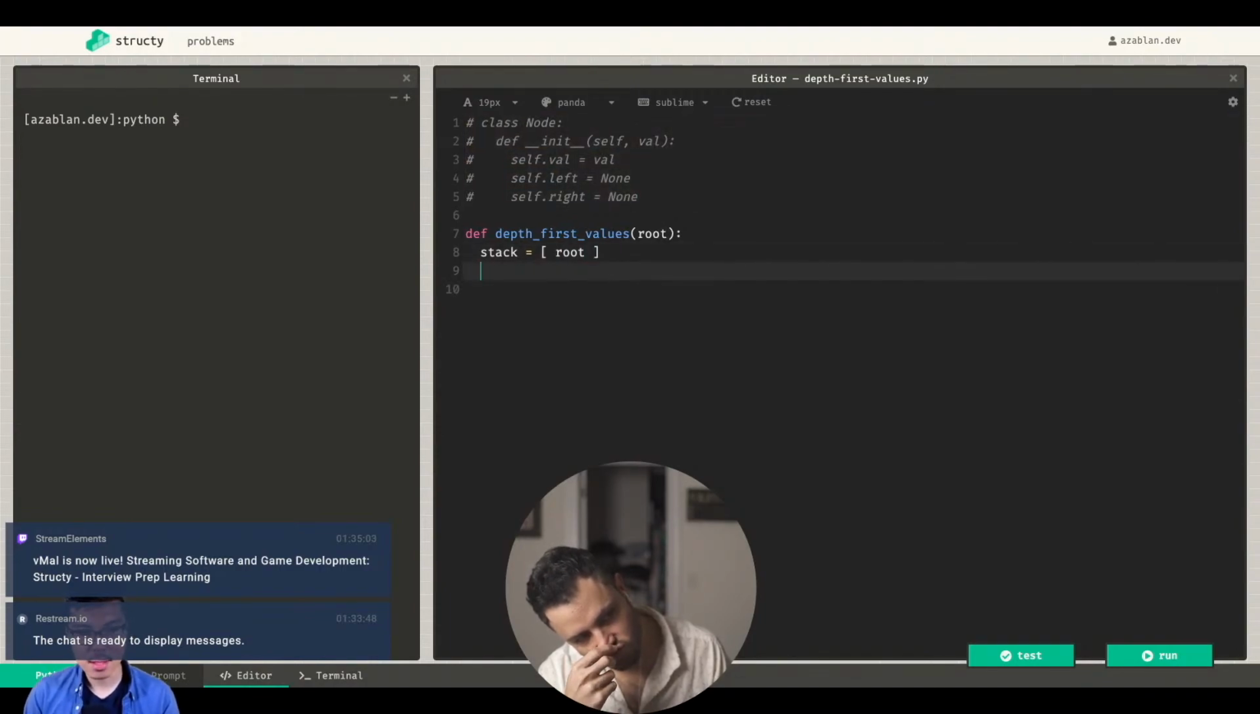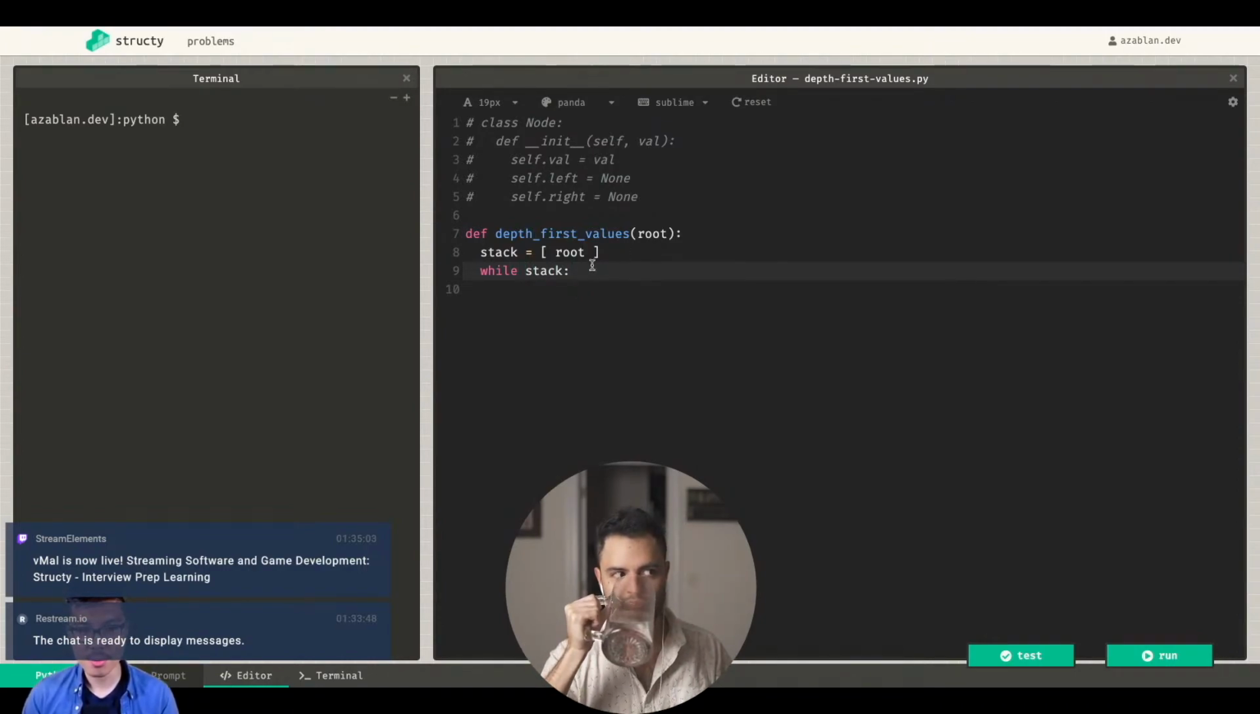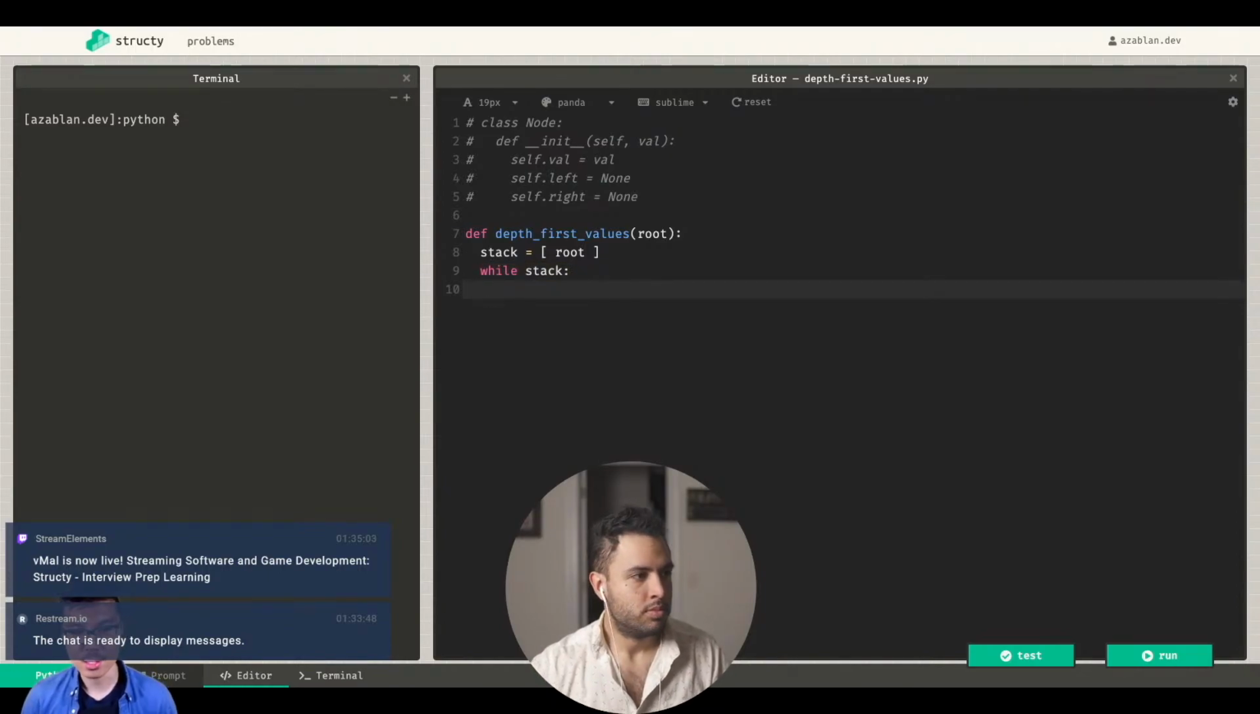Now I can begin my main Python loop, so I can just check while my stack is not empty. If you're familiar with some Python, you can just check while stack. An empty collection type, like an empty list, would be falsy. A list that contains at least one element would be truthy. So while my stack has some stuff, I'm able to run this while loop.